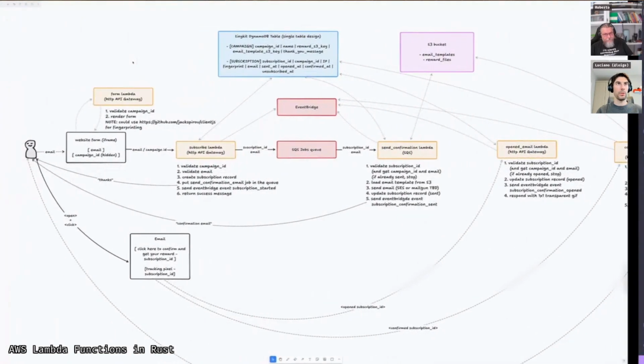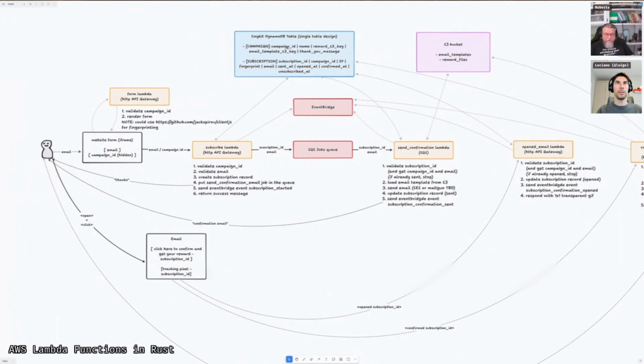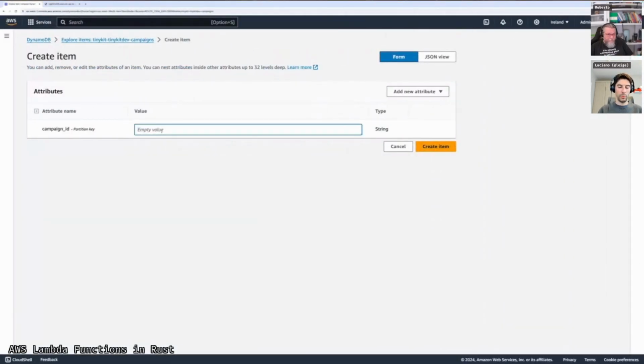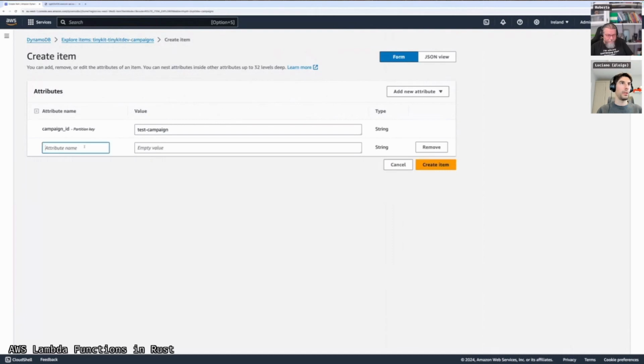And what did we say we need? Let's go here. Campaign requires campaign ID, name, reward S3 key, email template S3 key, thank you message. So for now, I'm just going to copy all of this. We can keep it empty, but at least we remember what we need to do. So let's call it test campaign. We can add a new attribute as a string. What was the other one? So campaign ID, we did it. Name, let's just say that is a test campaign.